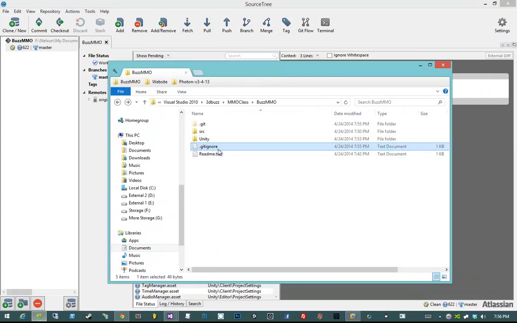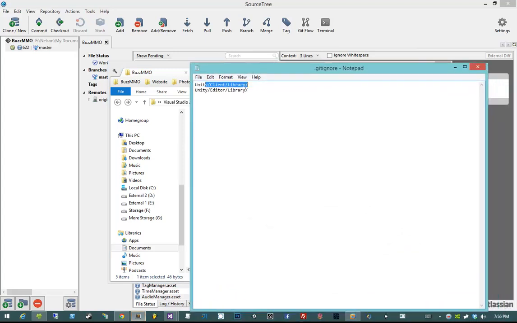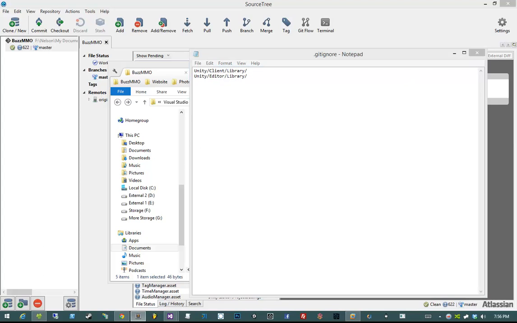The .gitignore file specifies a bunch of patterns that we can use to ignore particular bits of information from getting committed into our repository. So if I go ahead and open this up, we'll see that Unity Client Editor and Unity Client Library and Unity Editor Library have both been ignored, which is what we did through the GUI. But let's go ahead and add some other stuff that we want to ignore.